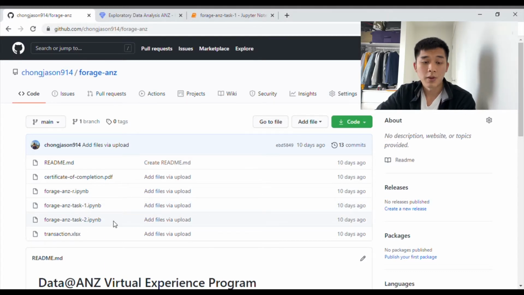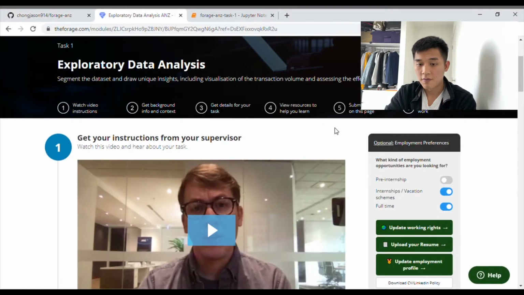And another thing that I wanted to point out is you'll also find a notebook that has been written in R. So if you're more comfortable with using R, if that's what is more convenient for you, feel free to check this notebook out. So this notebook will be more suitable for people who prefer to use R to code up their data science project. So let's now go back to the Forage website.